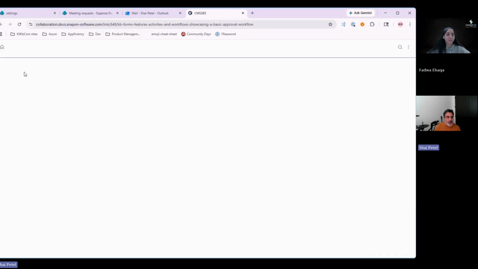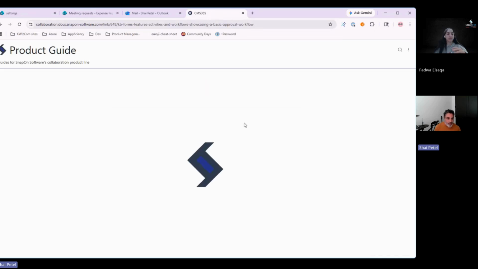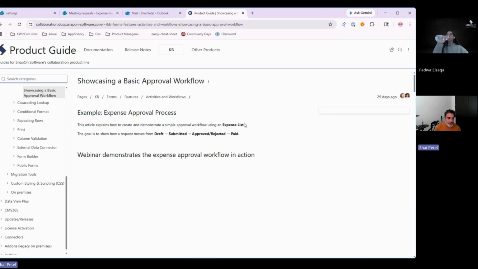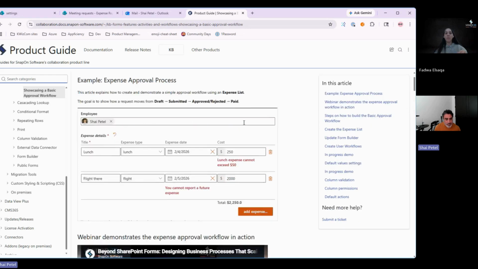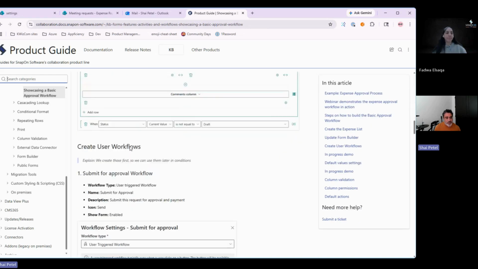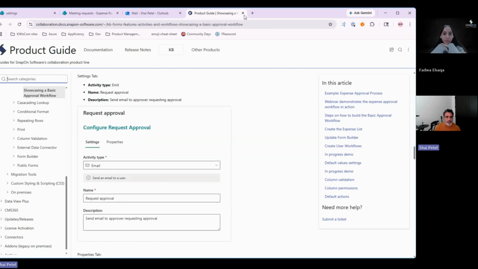So in our documentation site, there is a KB that talks about how we built this workflow, and it describes exactly that. So if there's anything here you want to see in more details, you can see the full script and step-by-step guide on how to build this workflow.